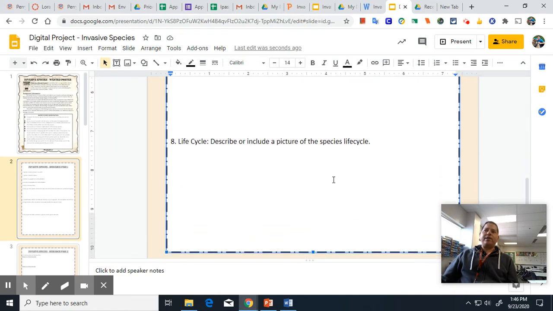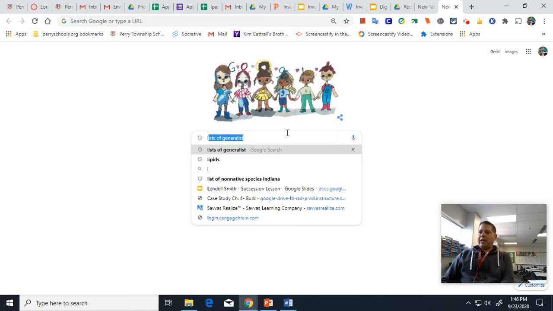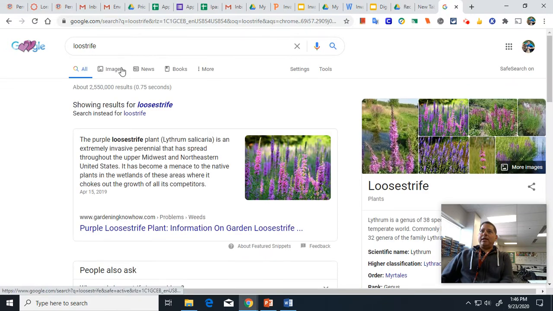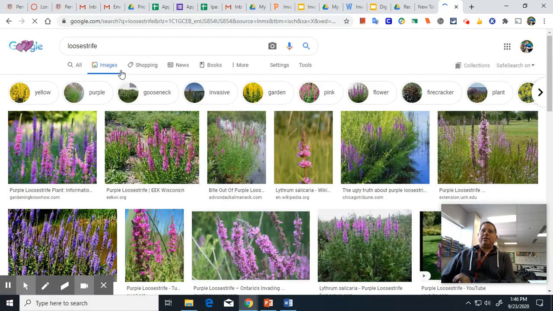You might also throw in there the life cycle, describe or include pictures of the species' life cycle that you might have pulled up while doing some Google images. So let's say I go and I type in loosestrife in my Google images, and I come across my pictures. So already I noticed that I actually misspelled loosestrife on my document. So as part of the assignment, it says spelling does count. You may want to go back and change your spelling so that you have the right spelling for your species.